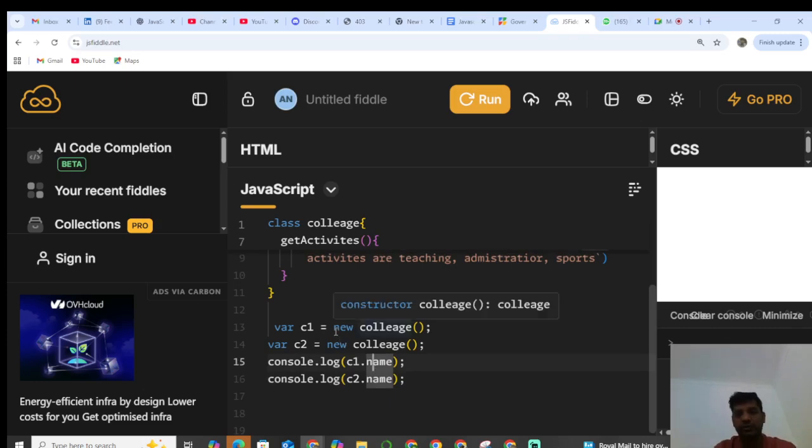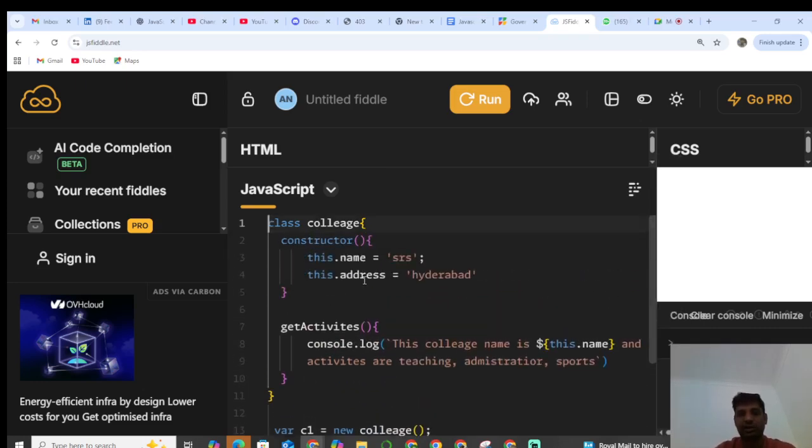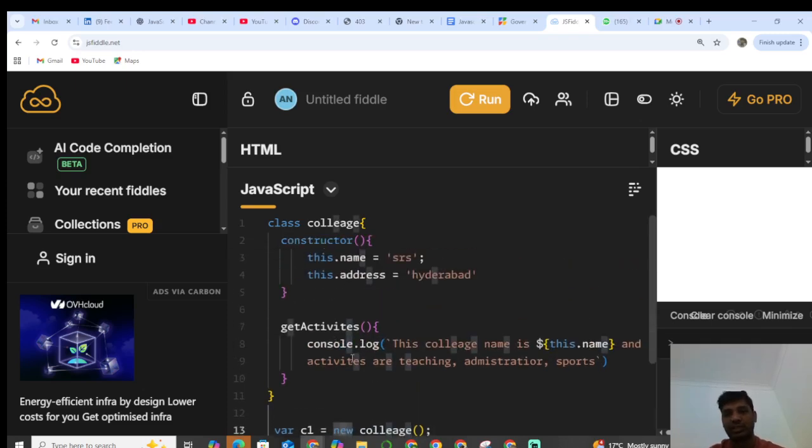When we do the new initialization of the class, the constructor will be called first. Whenever you create an instance of the class, the constructor will be called. This is called an instance. The instance of a class is the object. We can create multiple objects, multiple instances, from a single class. While creating the object, the first method, the constructor, will be called.